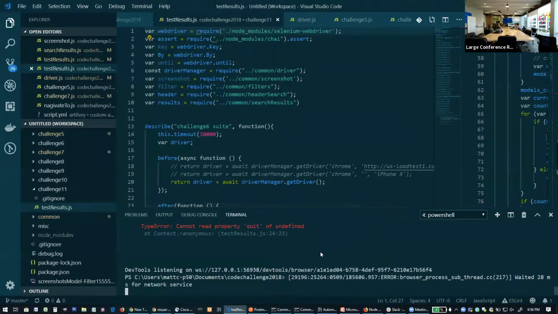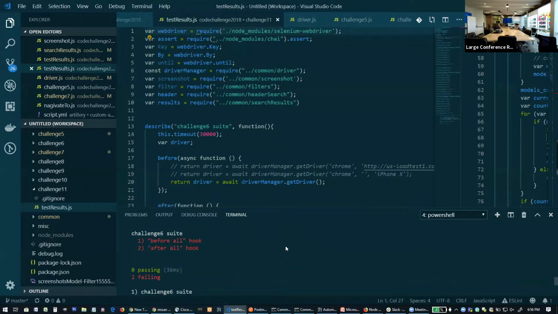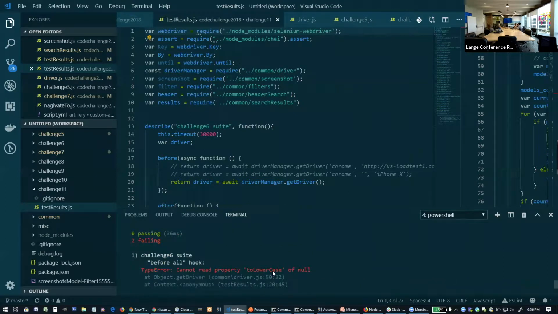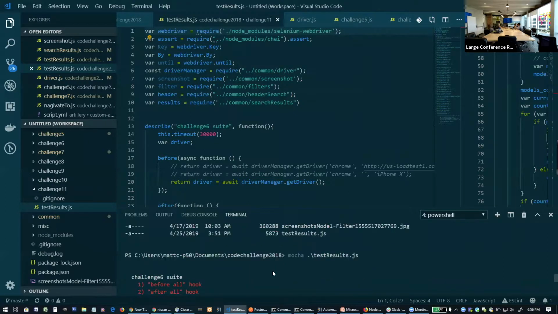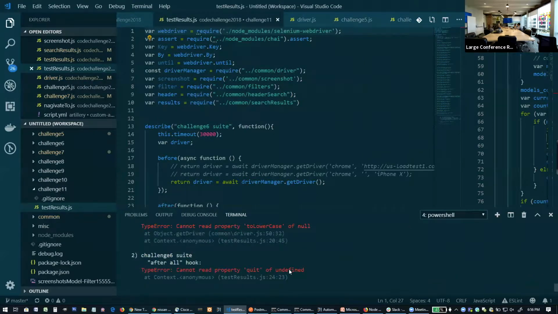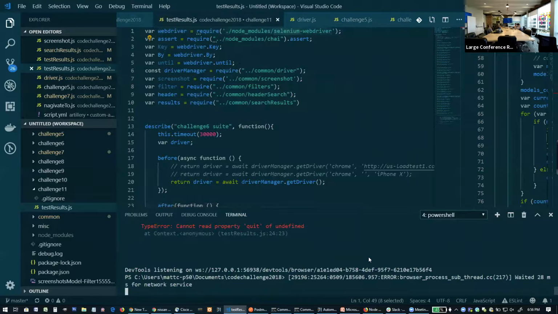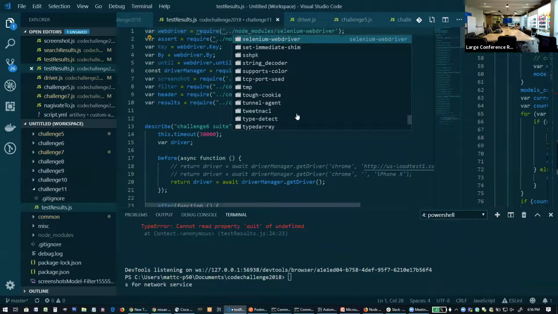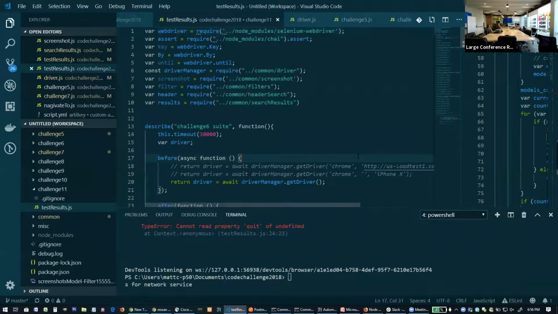You're going to get this thing: toLowerCase of null, quit of undefined. You're like, why are all these undefined here, or null? It's because your import is incorrect. If anything comes back as undefined or null, it's because your imports are wrong. So that's why you do a dot, and then you have all your functions imported correctly.